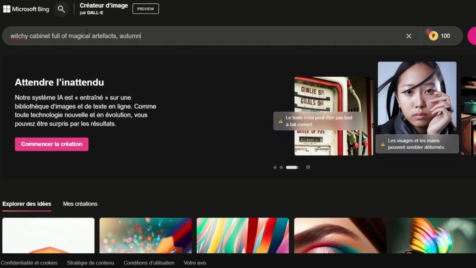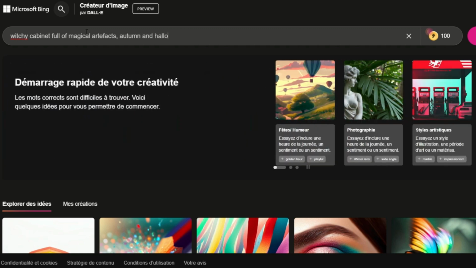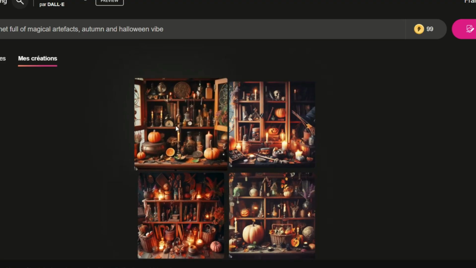If you do decide to use this kind of tool, all you need to do is to type a very detailed prompt and a unique image will be generated each time.